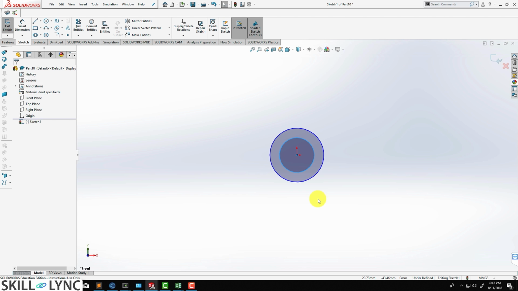Now we are just going to extrude this sketch. So let's go to extruded boss base, and you need to make sure that you're using the mid plane option so that it gets extruded on both sides, and type in a value of 127 millimeters, and then click OK.